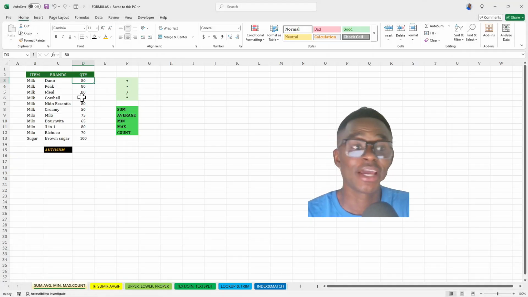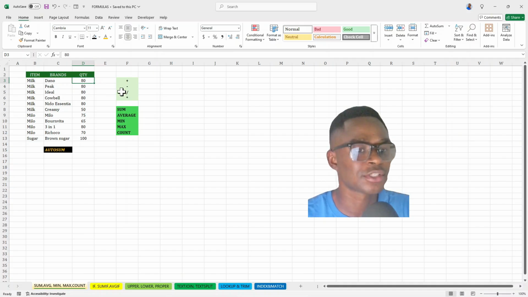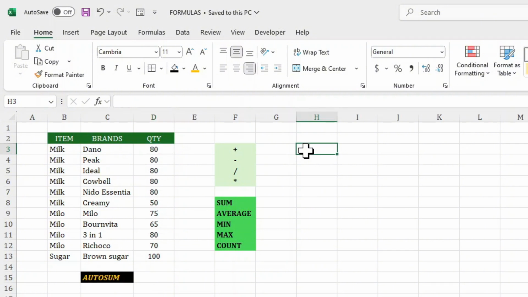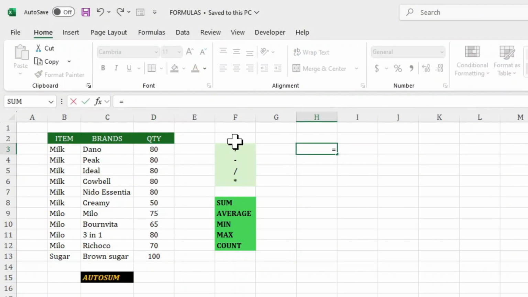And so here I am in my Excel workbook, and this is the data we'll be using for today's tutorials. To begin a basic formula in Excel, you always start with the equal sign. And as you can see, these are the keyboard symbols for addition, subtraction, division, and multiplication.